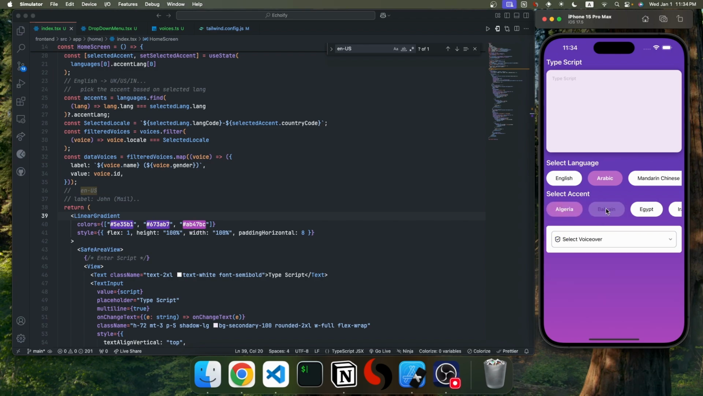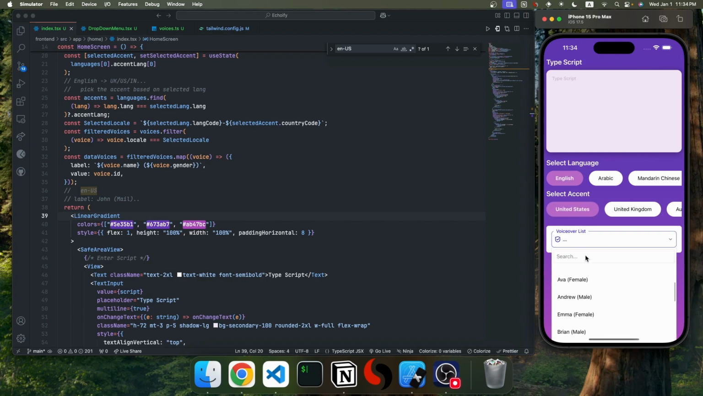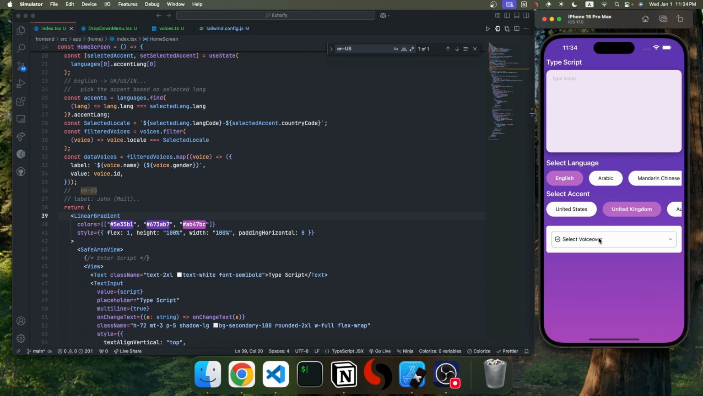We don't have a UK one, but we have the English US here. But UK we don't have here. Sure. Amazing. It just works. And that's what we need. Pretty cool, right? And finally, we need that bottom.